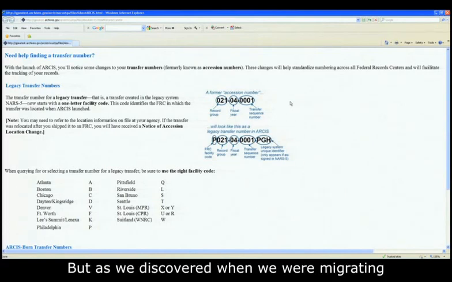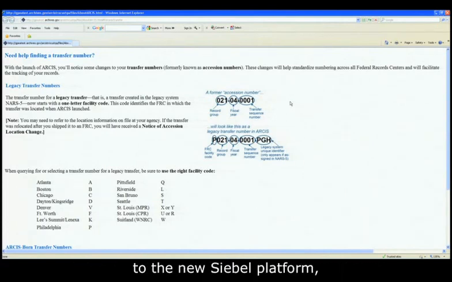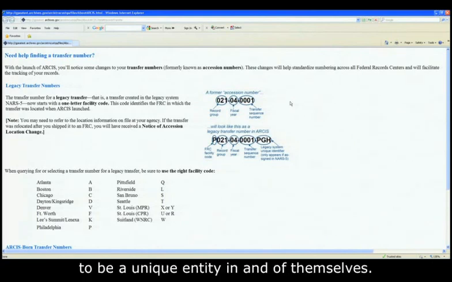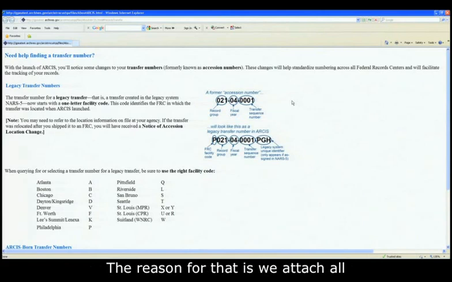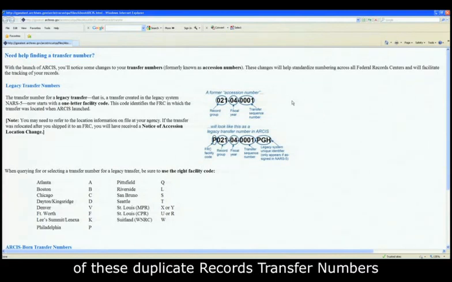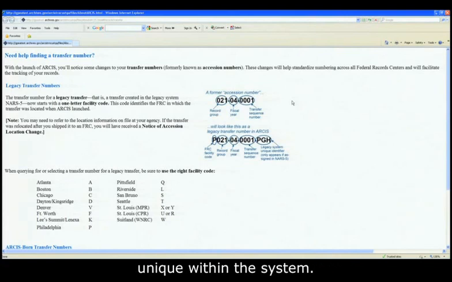But as we discovered when we were migrating to the new Siebel platform, all record transfer numbers had to be a unique entity in and of themselves. The reason for that is we attach all of your reference request, interfile, refile, disposition transactions to this small universe known as the records transfer number. So we had to make all of these duplicate records transfer numbers unique within the system. And here's how we did it.